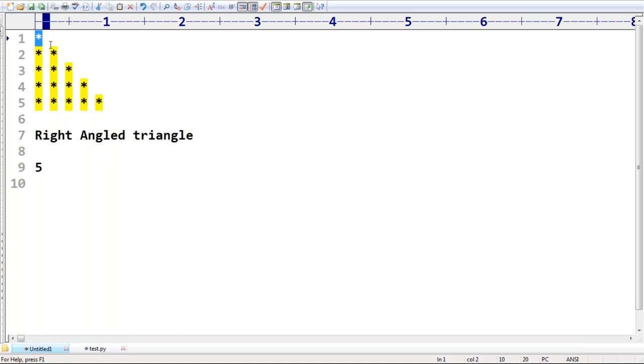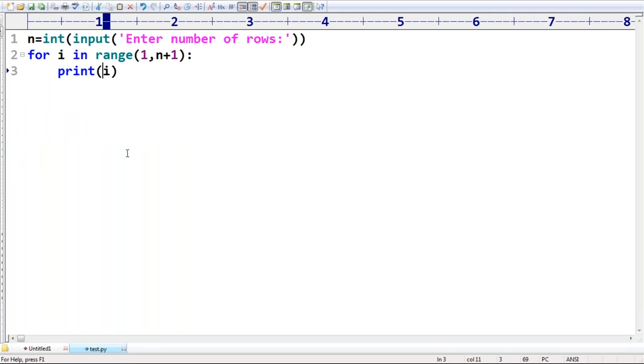First row, 1 star. Second row, 2 stars. Third row, 3 stars. Fourth row, 4 stars. Fifth row, 5 stars. Like this we require to take. So very simple. I'm going to take a for loop with i. In the first row, 1 star, right?